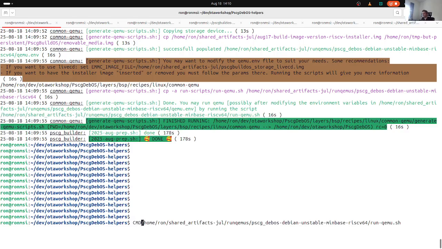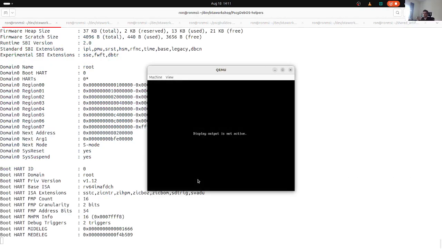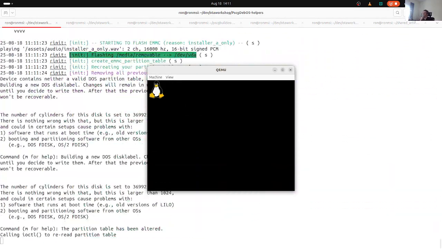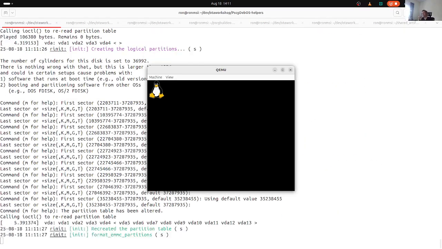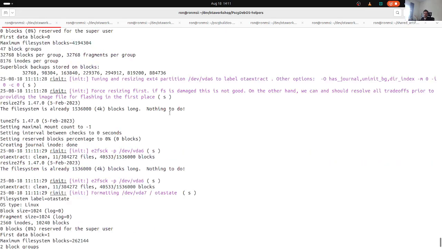For unstable, I'll do command line equals overlayfs now, and I'll do wait for removable media. This will install it. And also do installer-only equals true. Why? Because this is my recommendation for first installation. It will do it automatically here because the storage is empty after I do the entire build script. By the way, it was relatively fast, right? Comparing to other things. So here we also have audio. Now it's RISC-V. It will do the same things as with the loongarch.